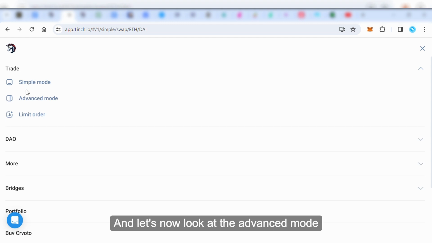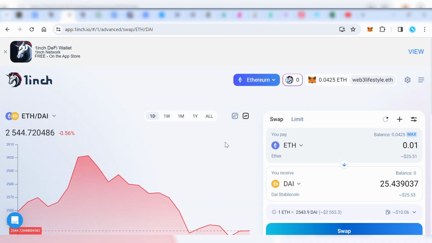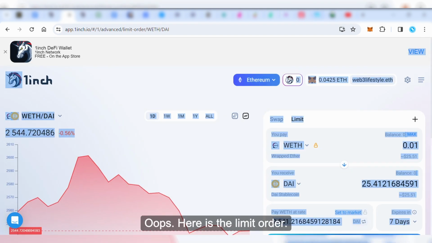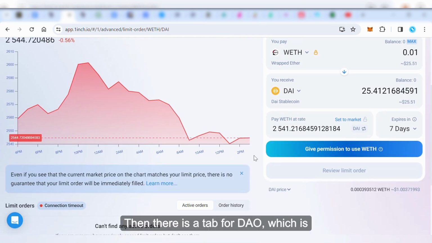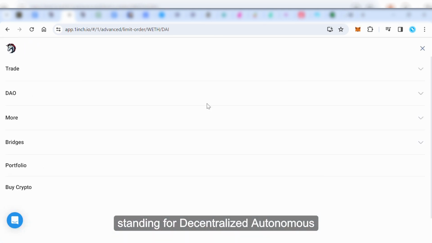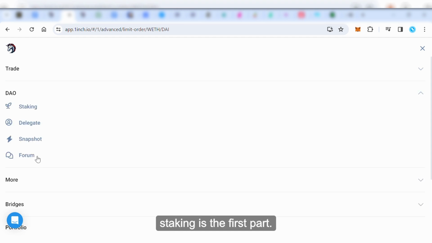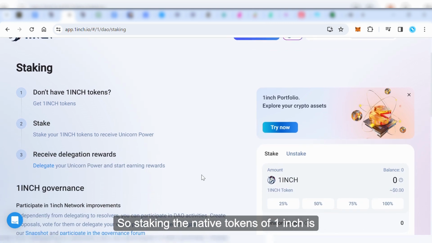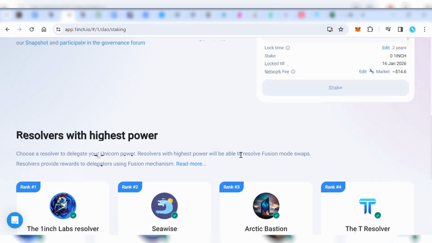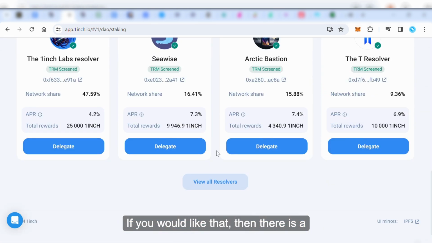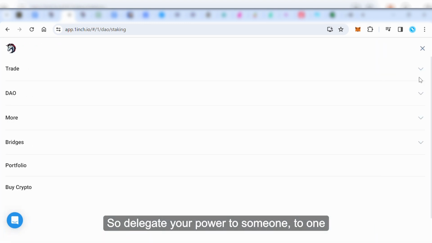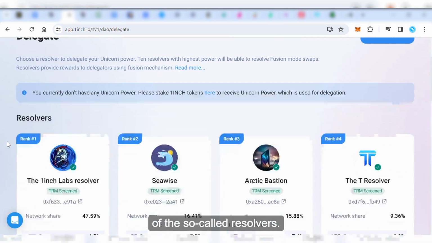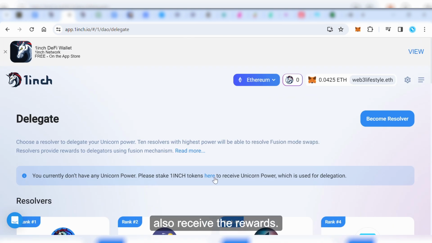And let's now look at the advanced mode as opposed to simple mode. Here is the advanced mode, the limit order. Then there is a tab for DAO, which stands for Decentralized Autonomous Organization, and the staking is the first part. So staking the native tokens of 1inch is possible here, for instance, if you would like that. Then there is a possibility to delegate. So delegate your power to someone, to one of the so-called resolvers. For that, you would also receive the rewards.